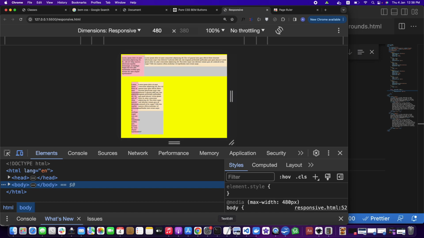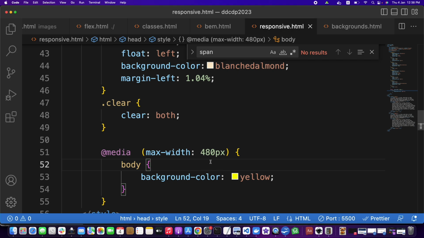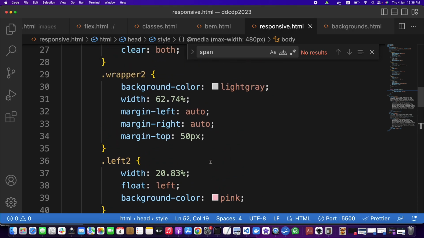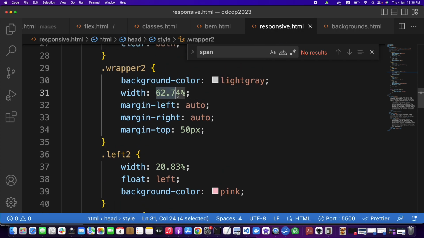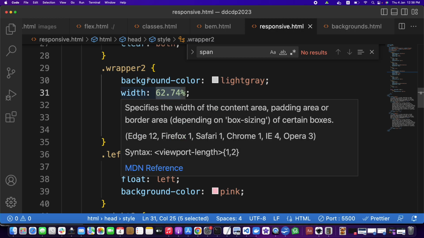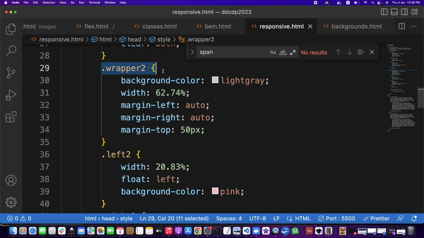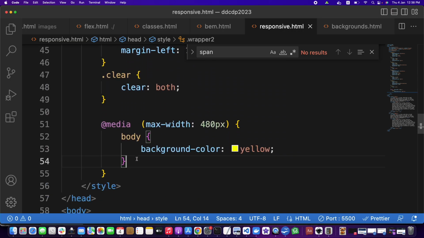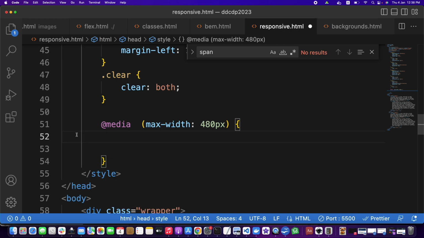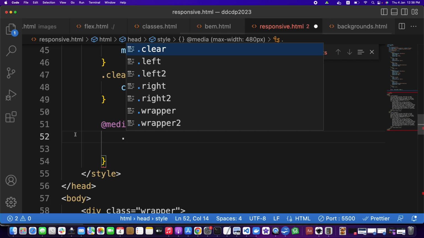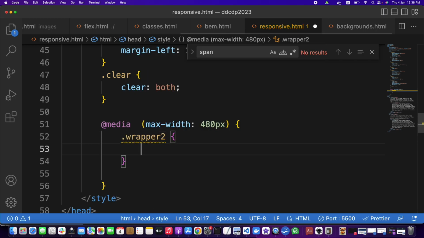Is it fine? Yes. Okay, so let us redo some of the styles we had done before for floats. We want to make the width 100%. So we will copy the same CSS again, dot wrapper 2, inside this, and let us remove the body. So at a maximum of 480 pixels, dot wrapper 2 should have a width of 100%. Why are we making it 100%? So it can stretch to the edge of the mobile screen, for example.